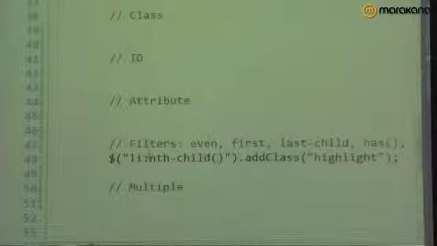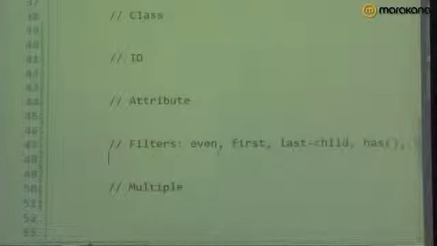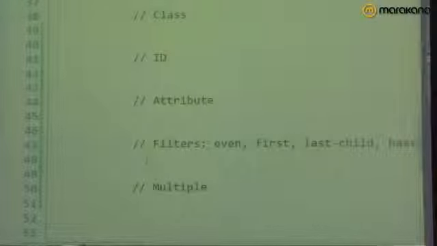You can do last child of type. You can do first of type. All types of wonderful stuff like that. Now, a lot of these are standard parts of CSS 2.1 and CSS 3, and there is some stuff that jQuery has actually added themselves. And you can even put your own ones in there.